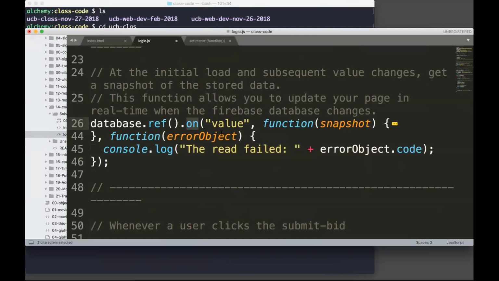All right. Well, what's the first argument? In the .on function right here, what's the first argument? Value, right? Value is the first argument. What's the next argument? The function, right? This function right here. What's the last argument? The error function right here. So this on function has three arguments. The first one is value, the second one is this function, and the third one is this function.